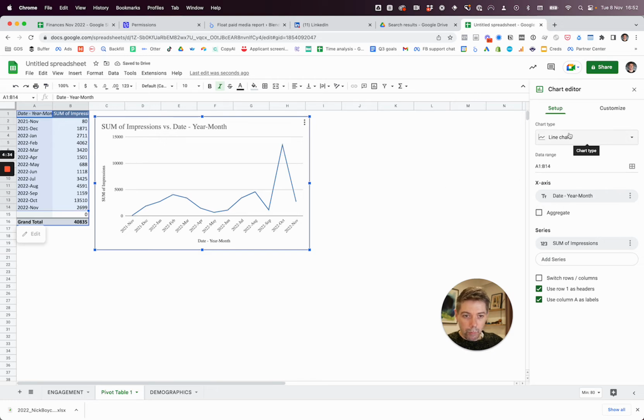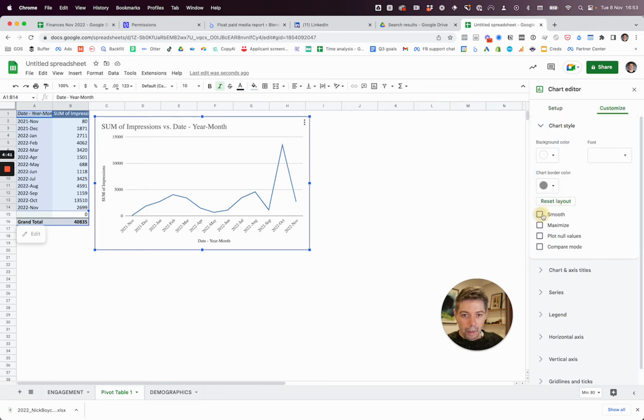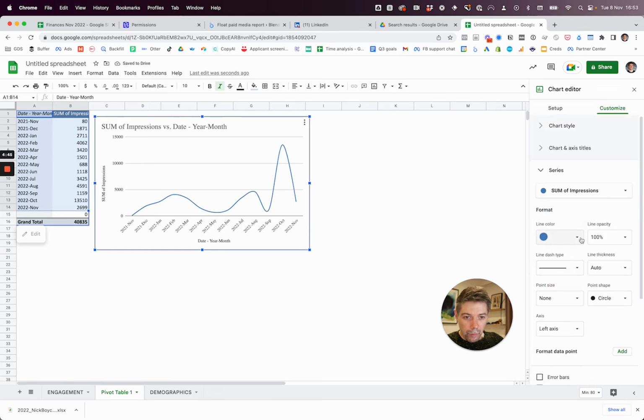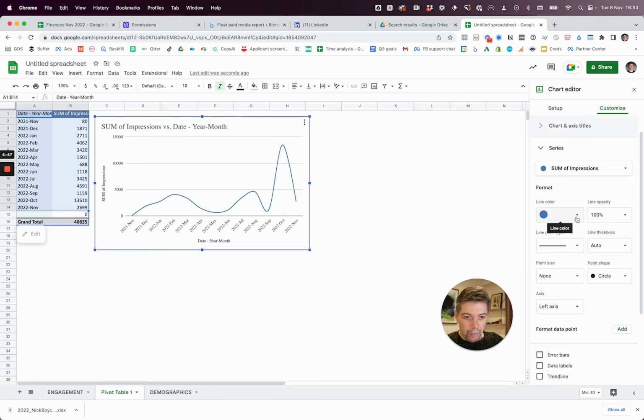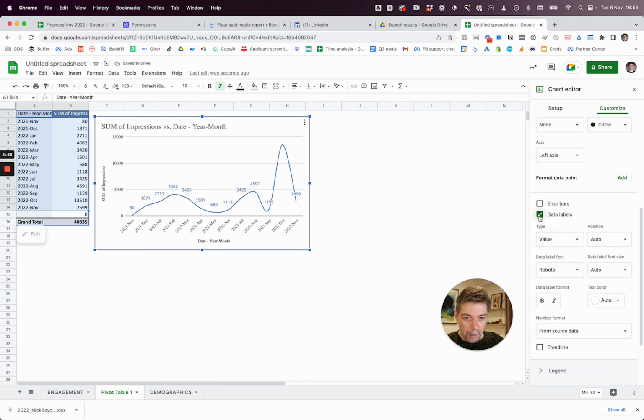We can do whatever we want on this. So maybe, I always like smooth, and perhaps in the series we might want to show what the total was per month.